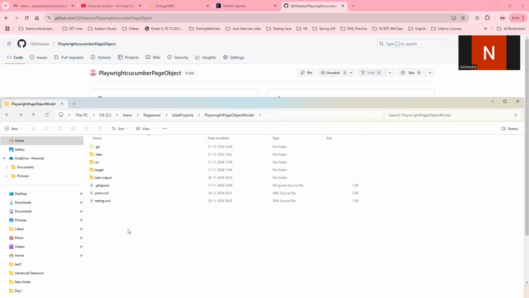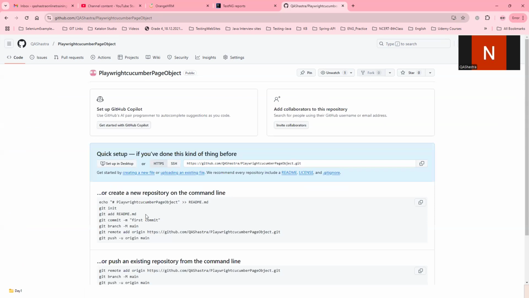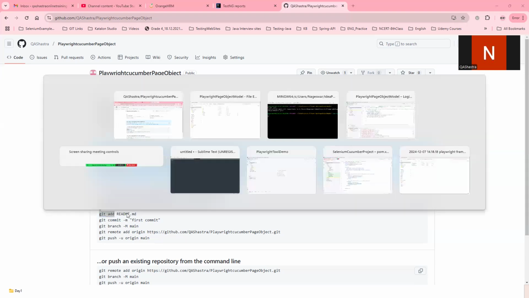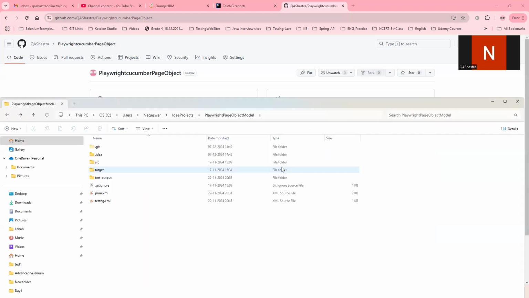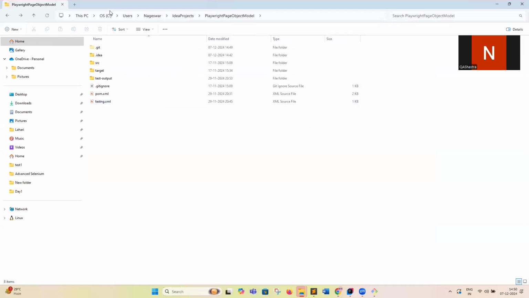And now what I want to do next is add. There is a command here, git add, and this is a file name. With git add you can add a specific file by giving the file name or file path where it is. But we want to add the entire folder, so let me go to this location.